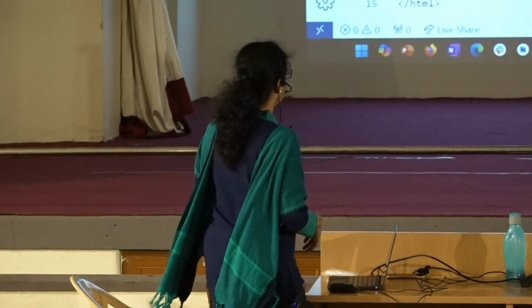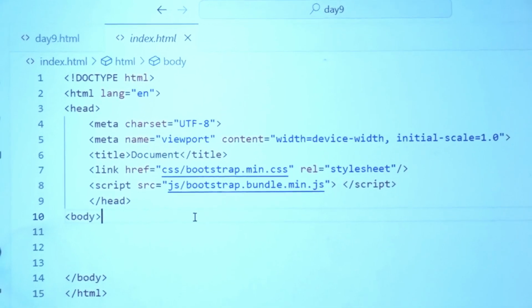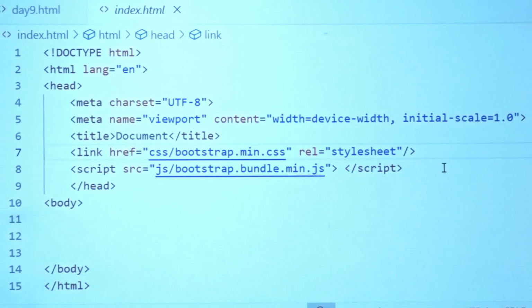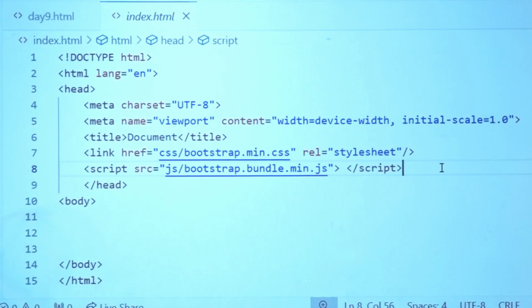Name viewport, width is device width, initial scale 1.0. So that is there by default. Now, the rest of them we know: CSS, we know JS. Now, if I remove line 8, what will happen? I have some code in my page. Let's say I have a Bootstrap navbar. I didn't include line 8. What's going to happen?